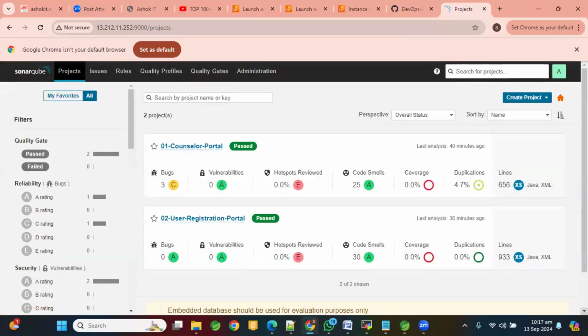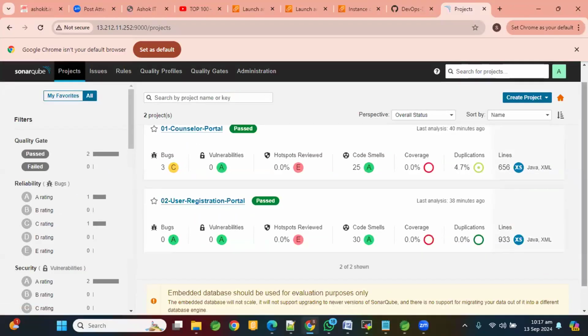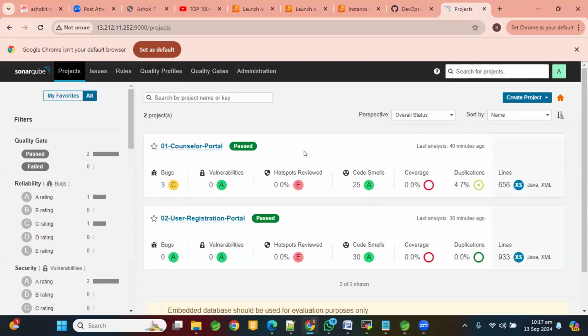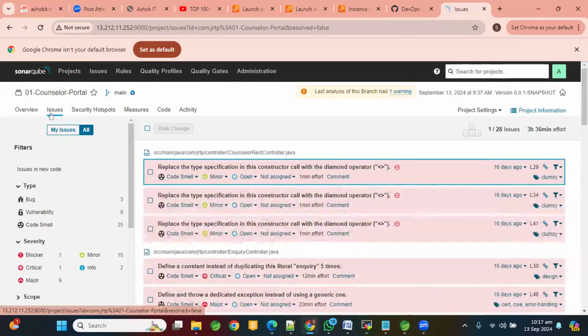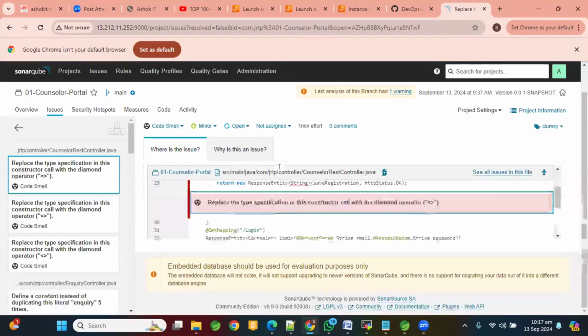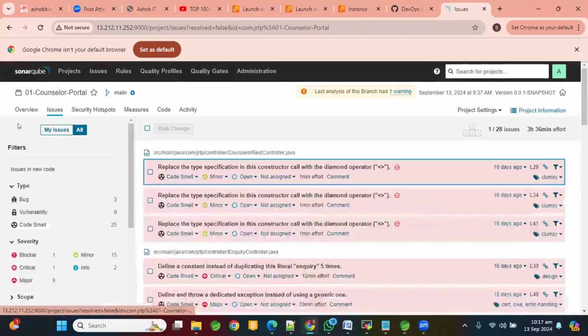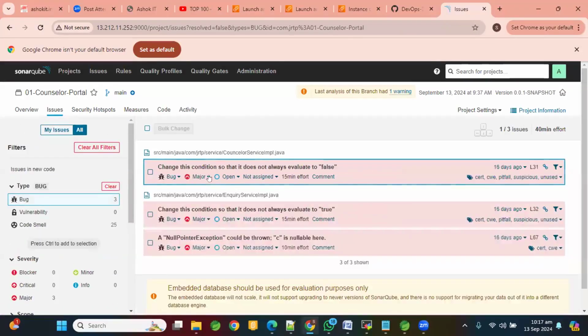These are the two projects. Okay, can you go to the first project? Open the issues. So guys, if you see in her code, there are 3 bugs available and 25 code smells also available. Sandhya, can we fix these issues now? Yes, can. Can you click on the bug on the left side menu? Go back, click on the bug. First 3 bugs are there.